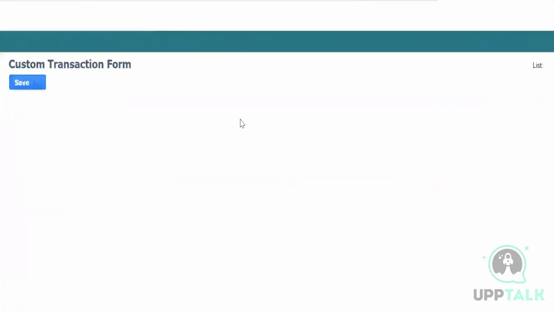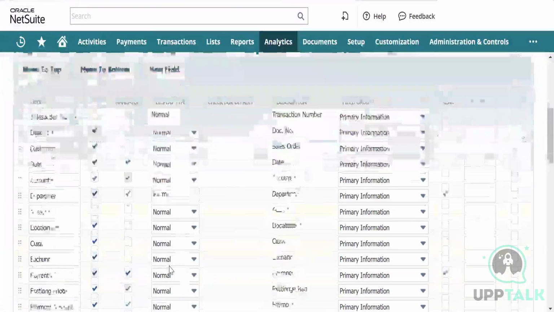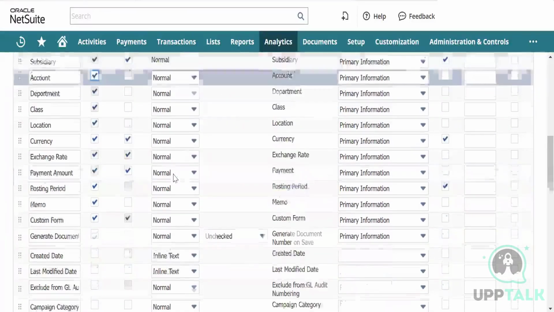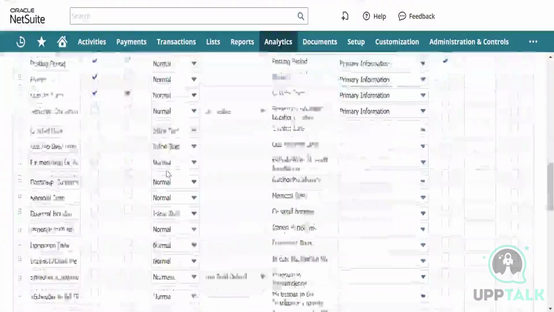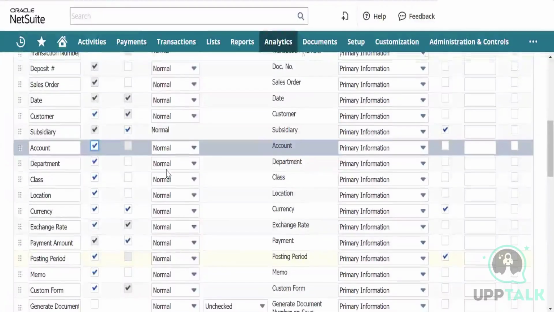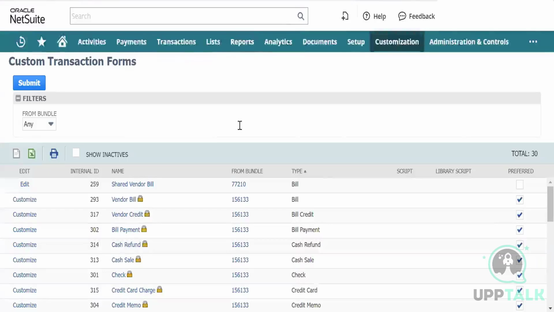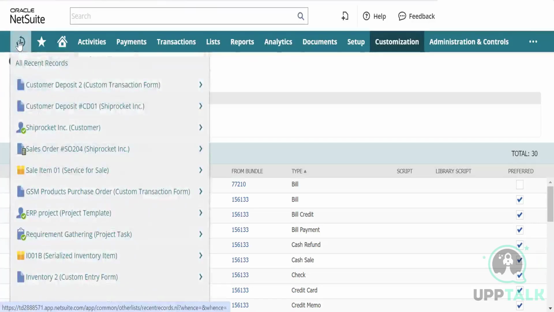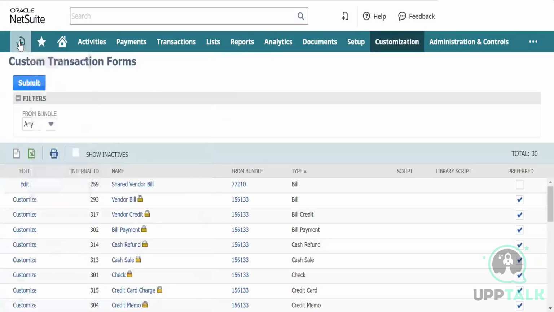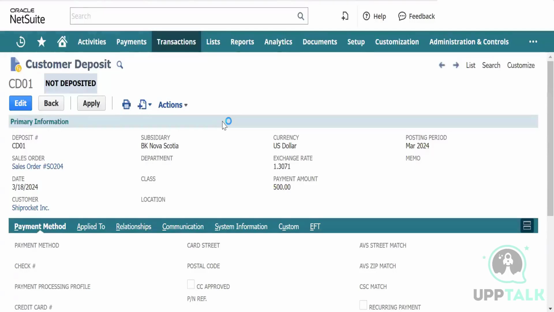Let me check the customer form screen fields. And under this tab, this option is where you can have all your recent records. Like you are working on some transaction or record, then you close it. If you want to quickly open that, you can just go there and open that. Once you log out, it will not show there.